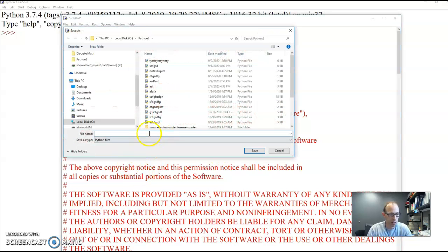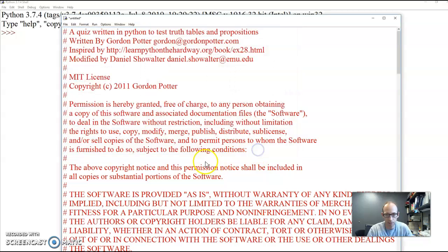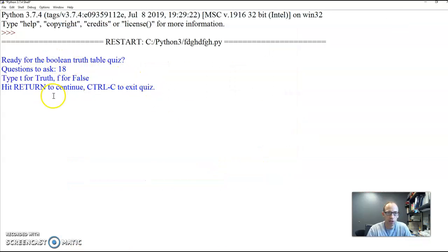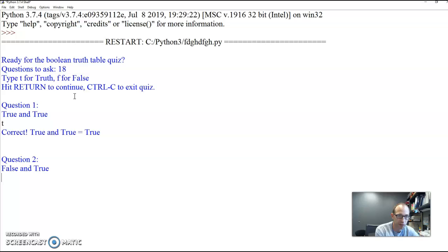And you save it with anything. What should happen is it should immediately put you into the quiz, and then it'll say true or false. So return to continue. I'll get question one, true and true. That is true, and means both have to be true. And again, Hannah's videos go over these really nicely. False and true would be false, so I'll put F.